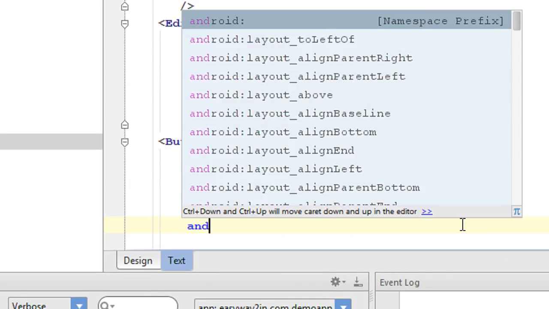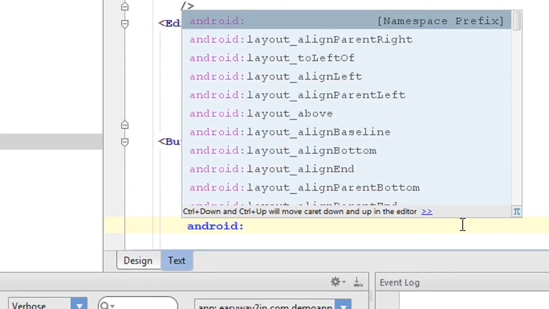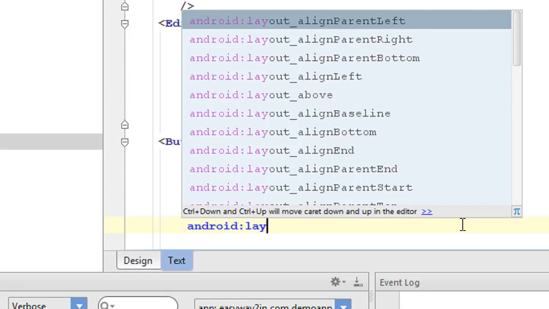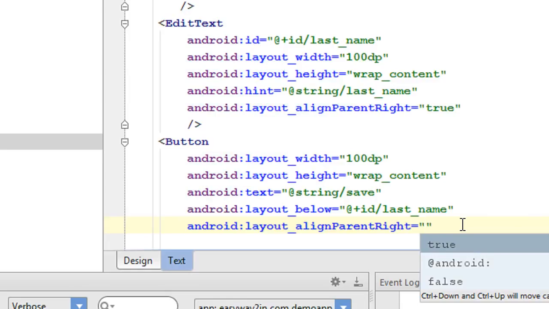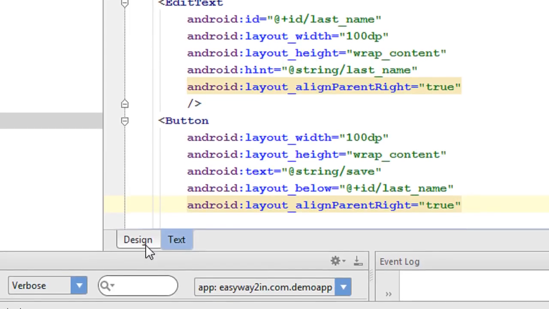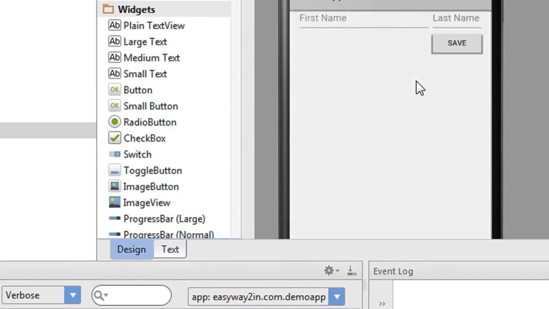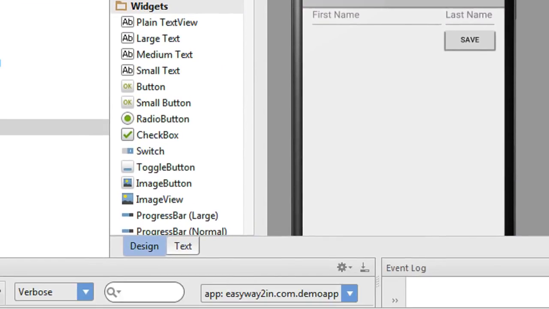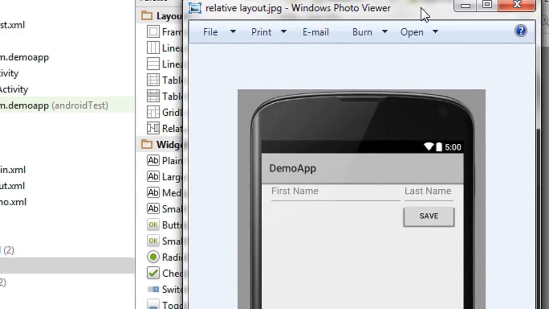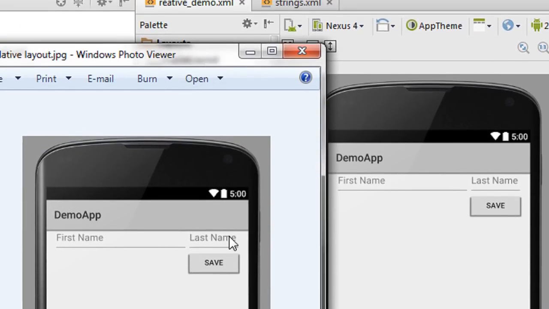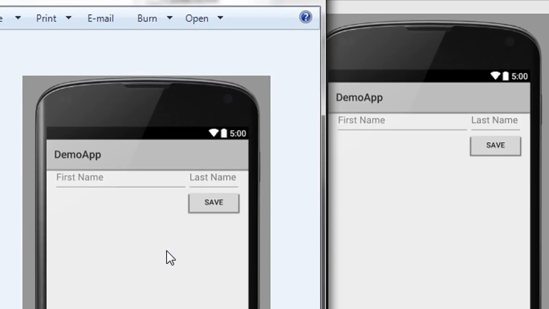Okay, now I am going to align it to the right side. android:layout_alignParentRight to true. Now we have finished all the components. Now we can compare this one. We made the same GUI, exact same GUI.